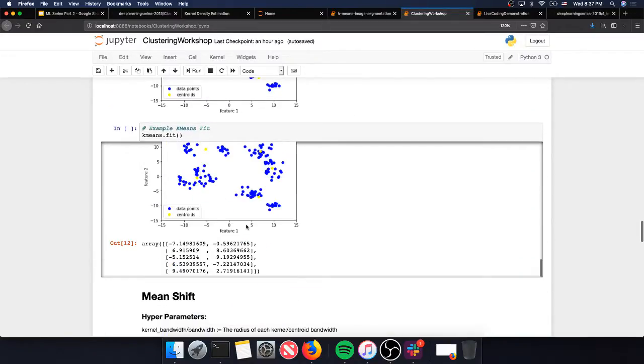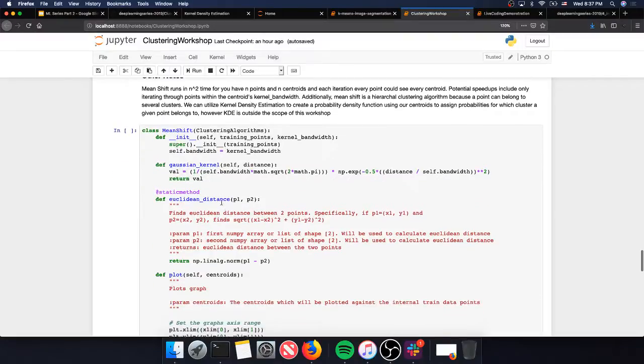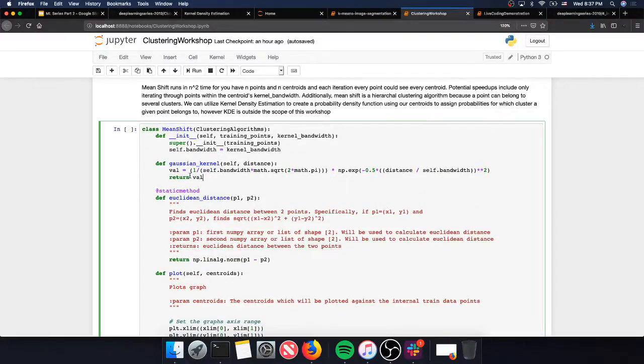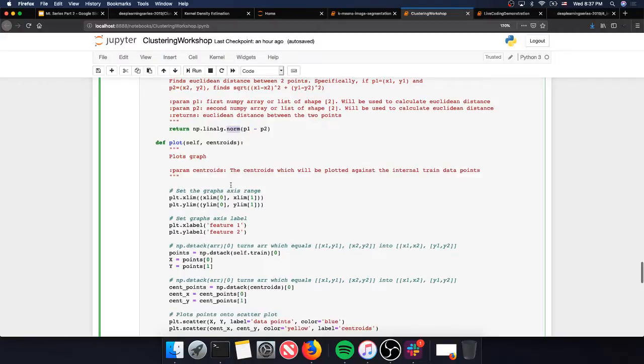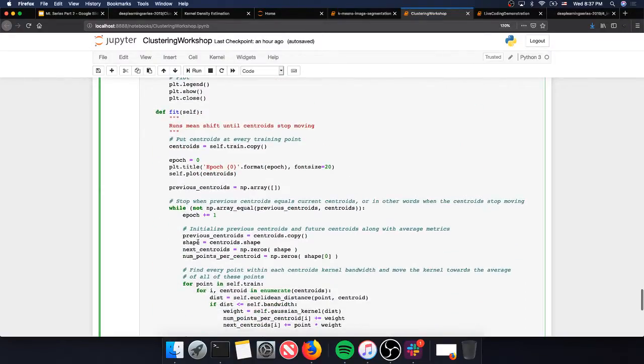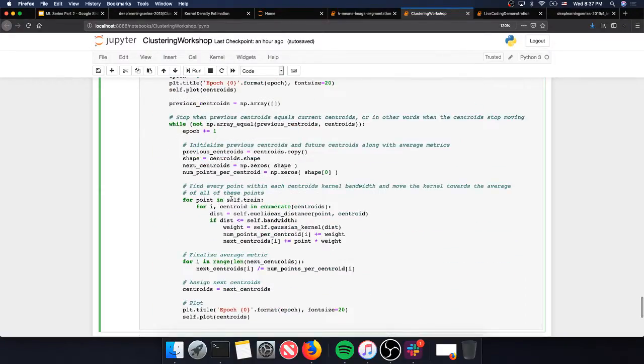Now for mean shift, the code is pretty identical, except we have a Gaussian kernel, as mentioned before. In this case, I actually wrote Euclidean distance instead of just having it here. The only difference is mean shift, once again, is an n squared function. Because it is n squared, it's going to be slower.